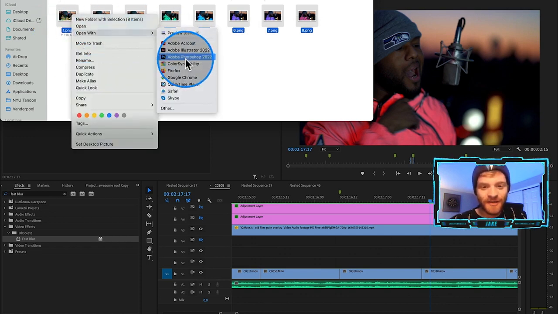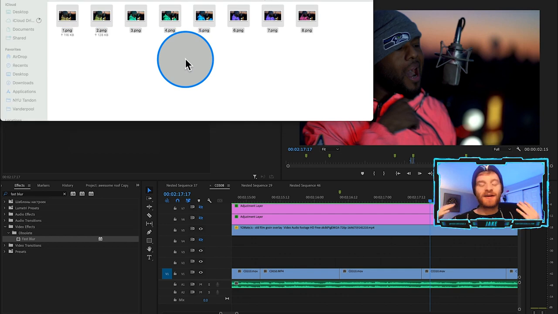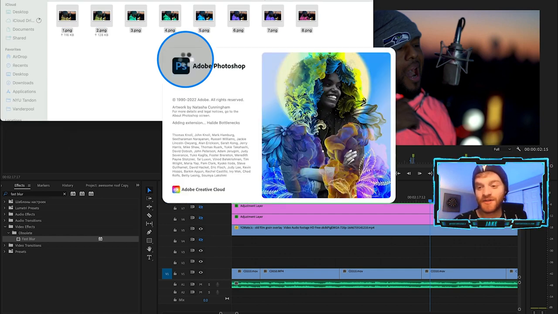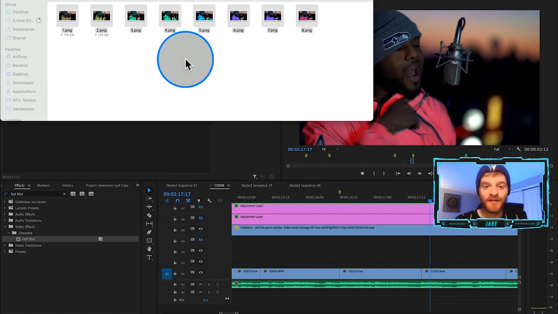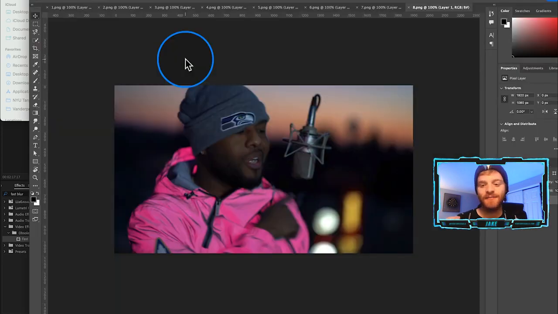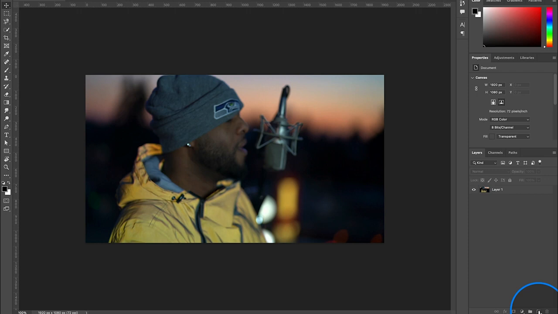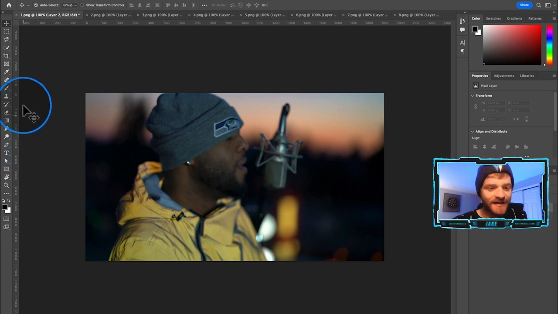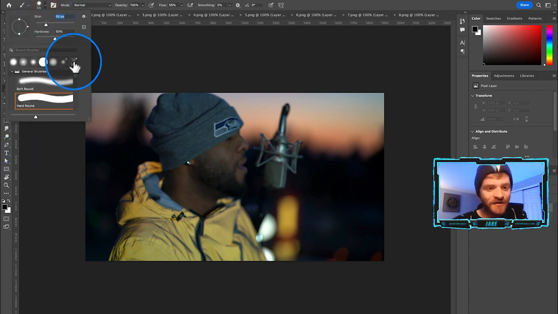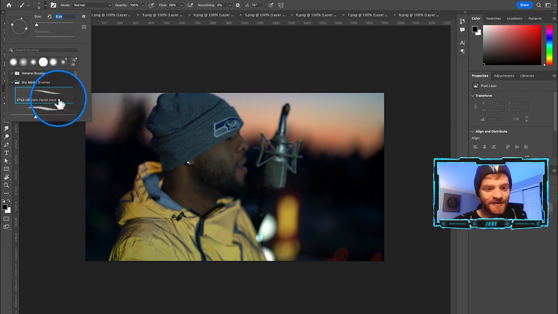We're going to hit open with Adobe Photoshop, and this is going to open all of the images that we've just created in Premiere, so we can begin the painting process. With our first layer open right here, I'm going to come down under our layers panel and hit this plus button to create a new layer. On this new layer I can take my paintbrush tool, and you can change the brush if you would like. I like this one, this pencil heart. I think I downloaded it from some random pack.